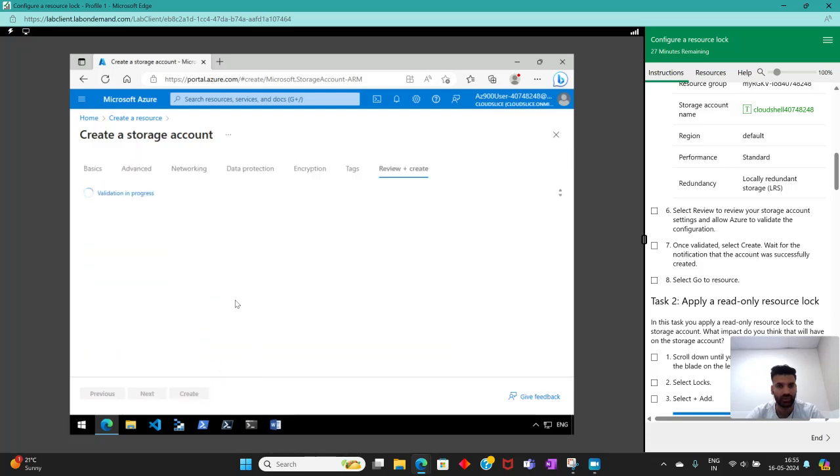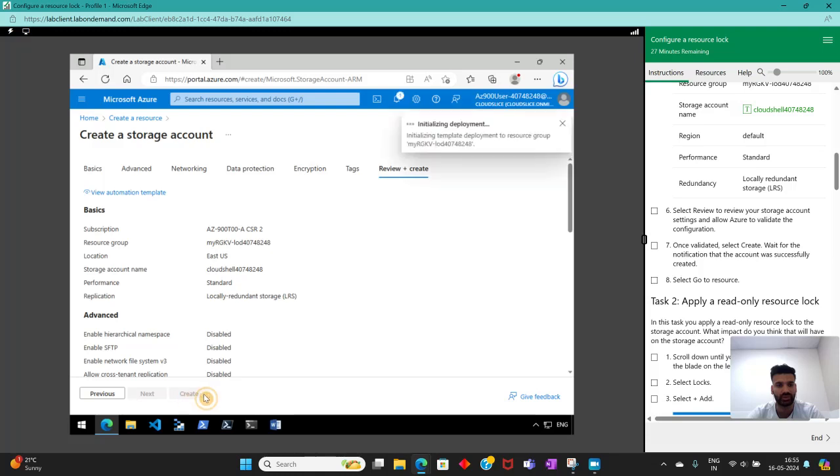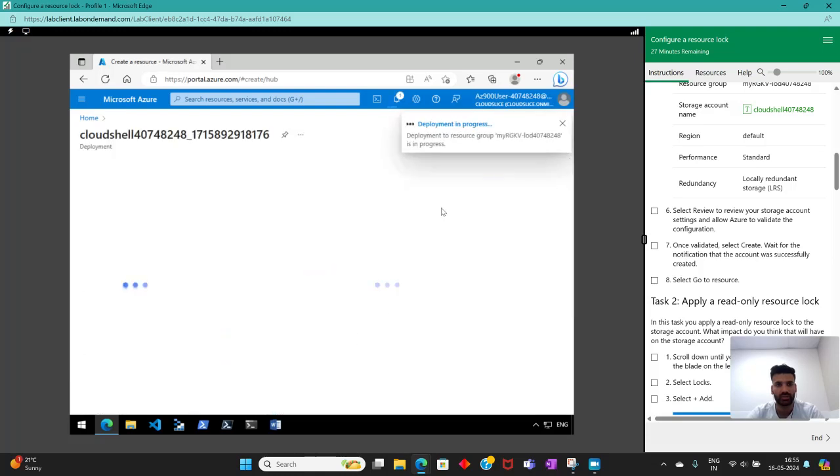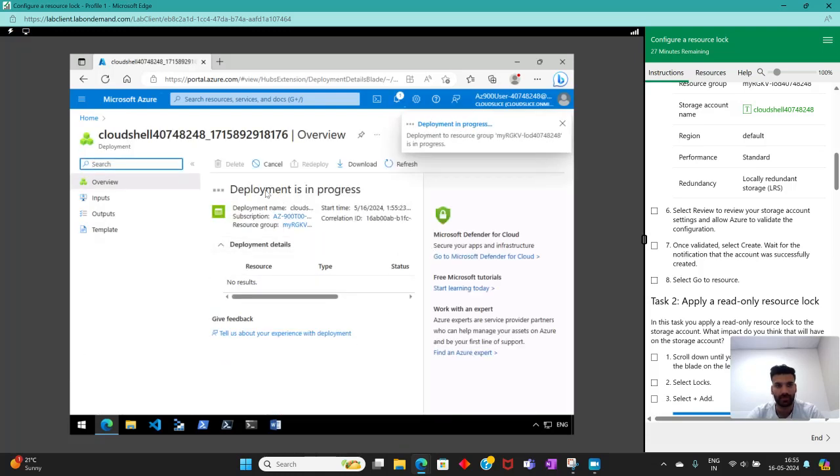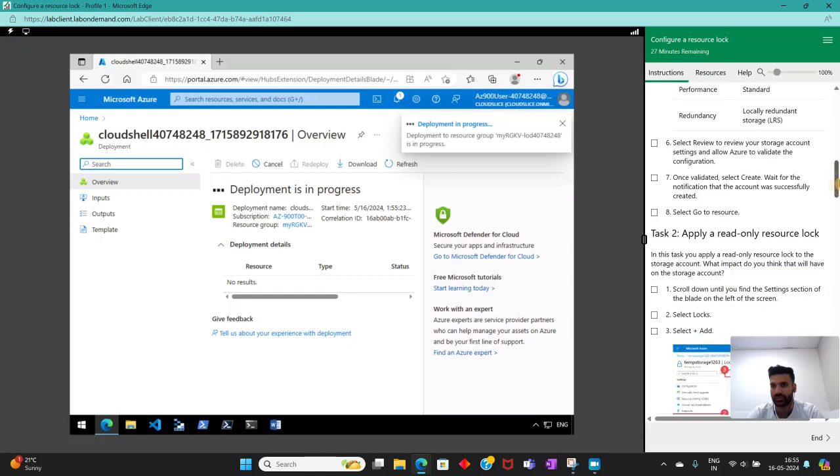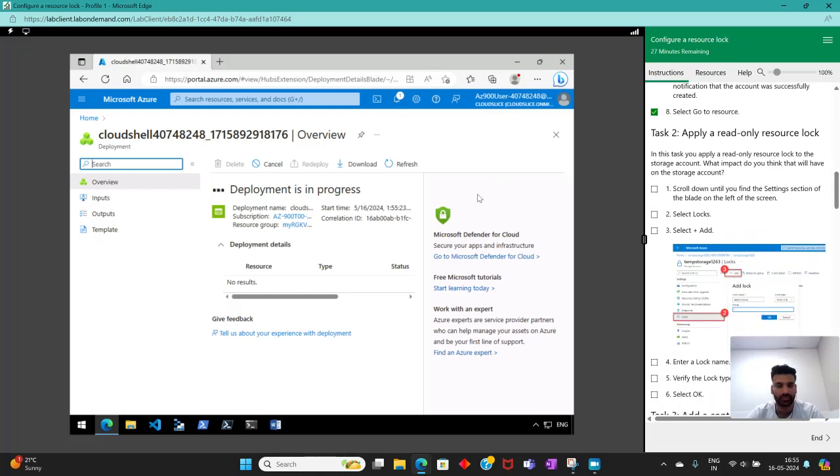Review and create. Validation is in progress. Once validated, we will create this storage account, and now deployment is in progress. We have done these steps. Once deployment is done, we will go to the resource and we will apply a read-only resource log to this storage account.